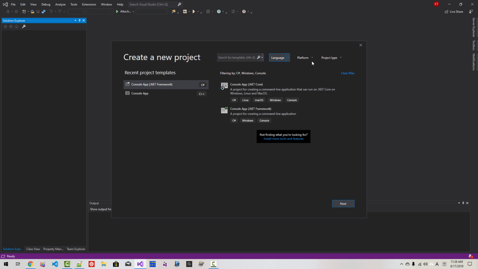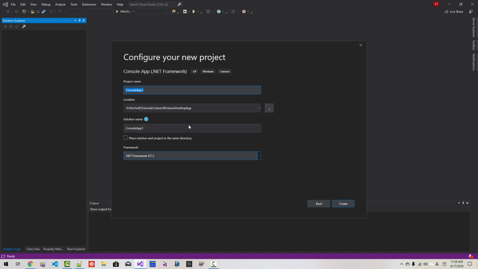Language, C#, Platform, Windows, Project Type, just select Console Application, then Console App .NET Framework. Click Next. Project name, Partial Class. Solution name, Partial Class Solution. You can select .NET Framework. For example, I will select 4.6. Click Next.